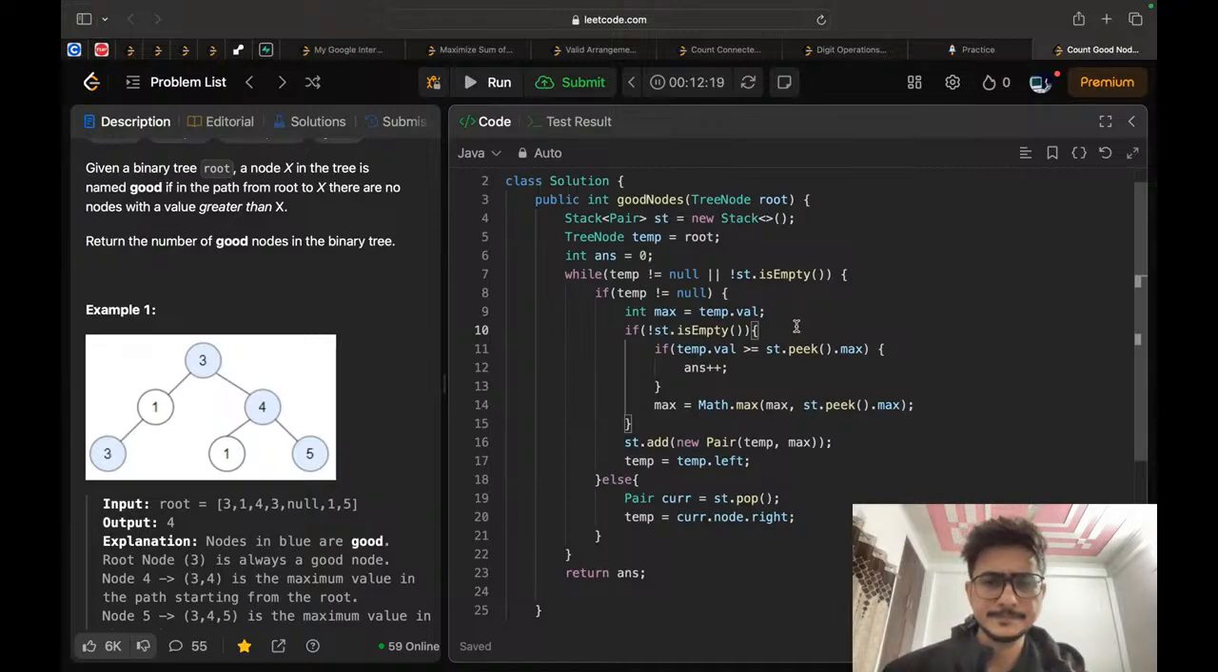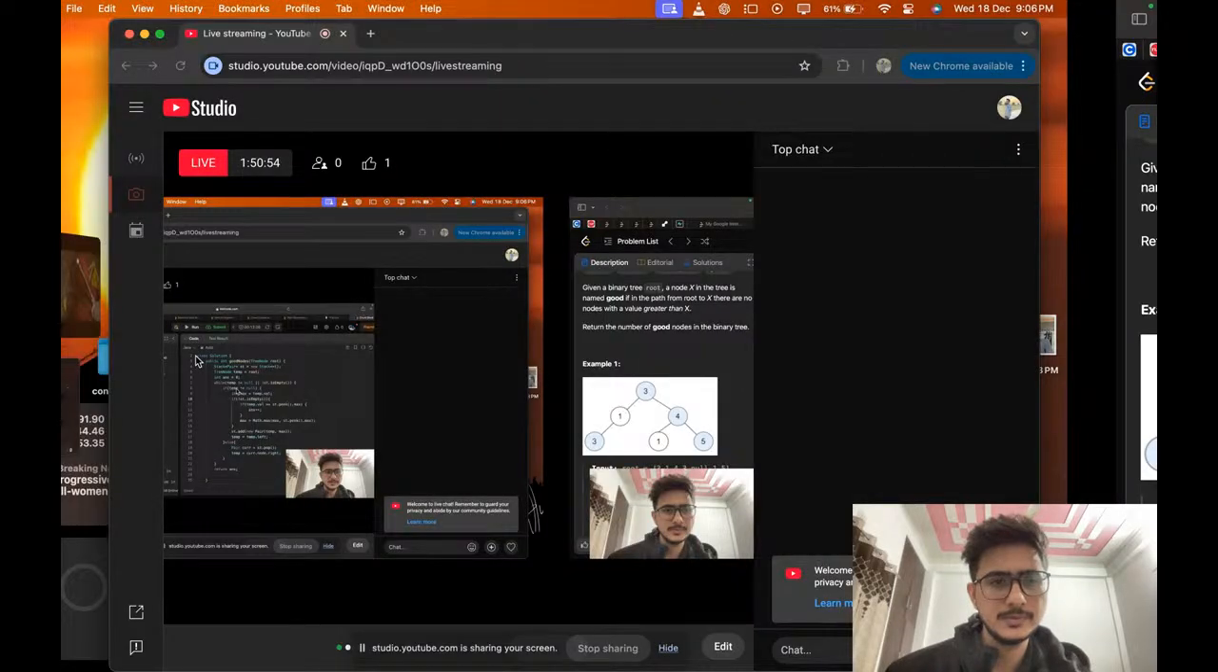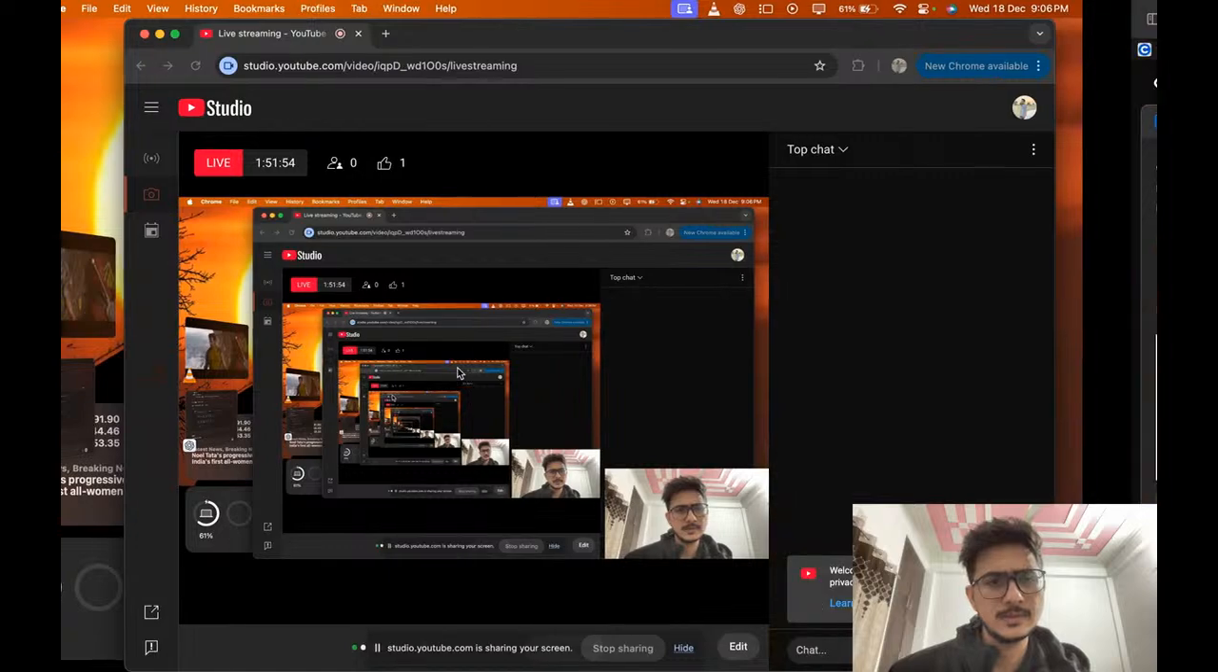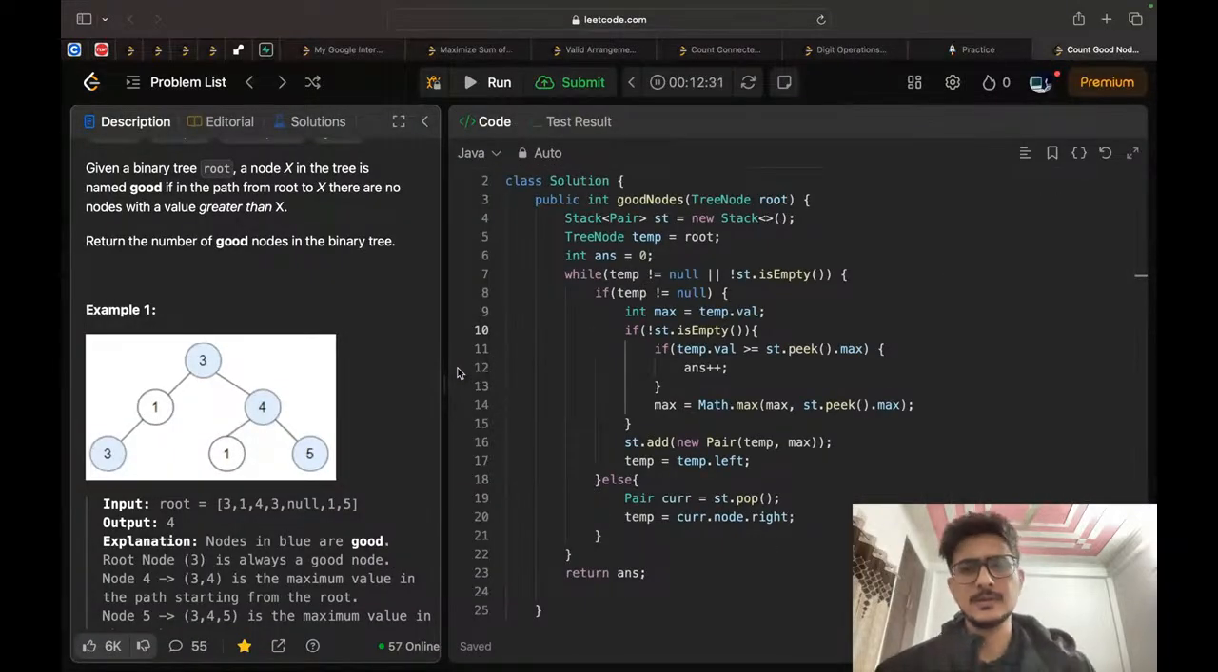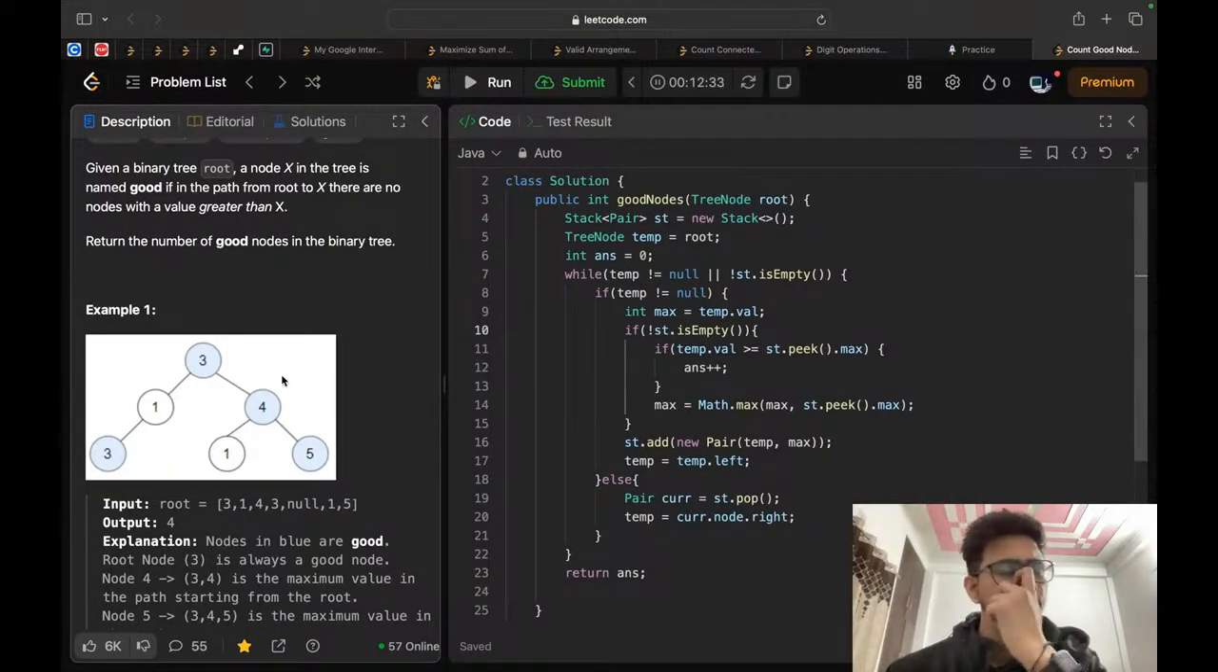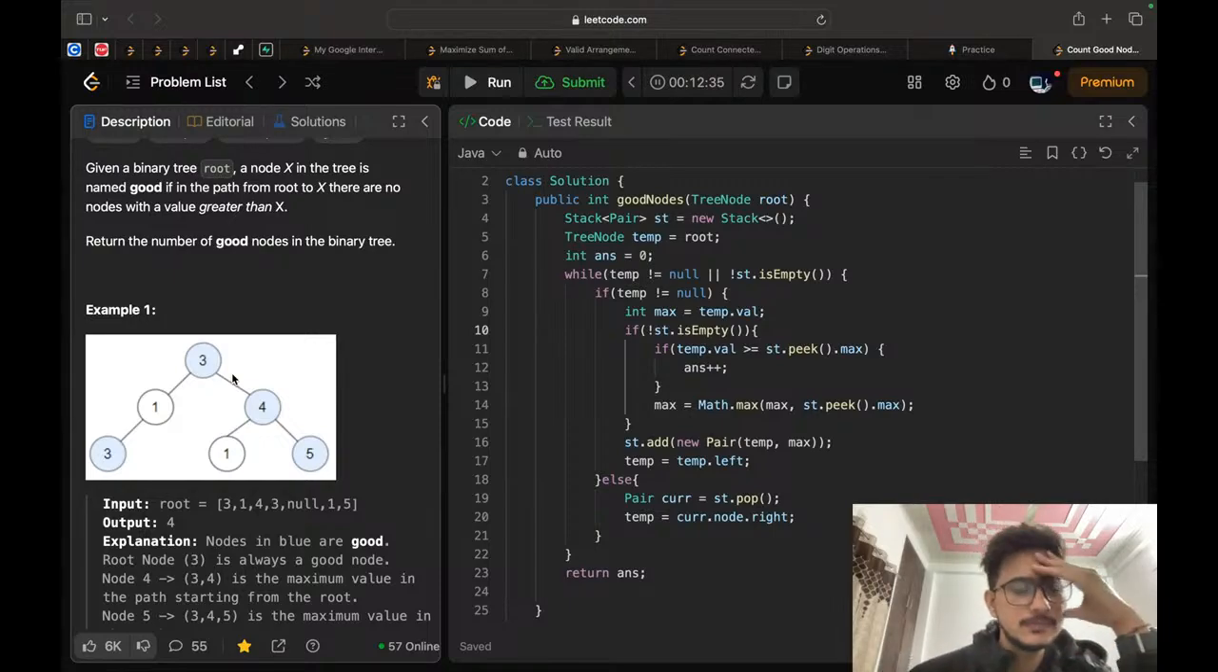Okay, so now our stack is empty. So we need this maximum value. Maximum of these values.